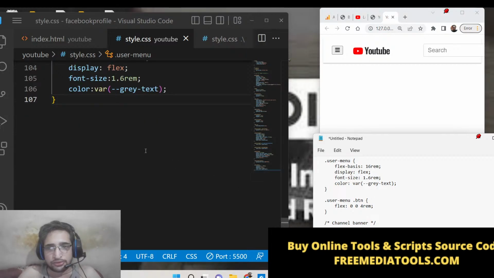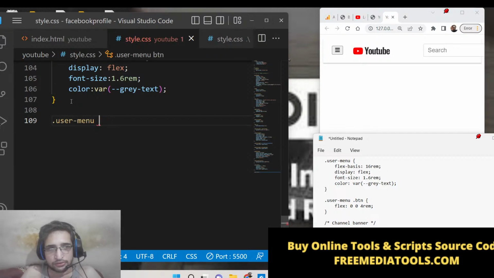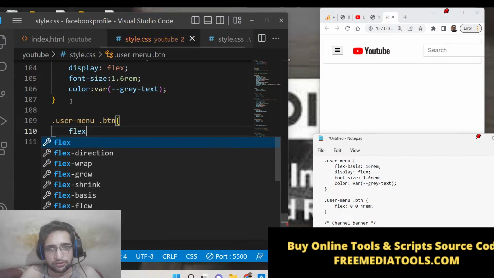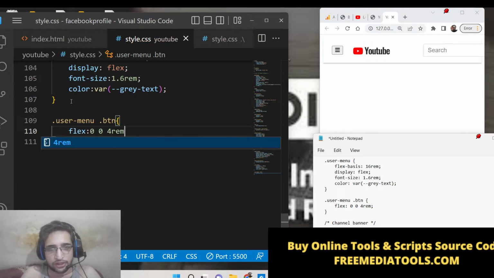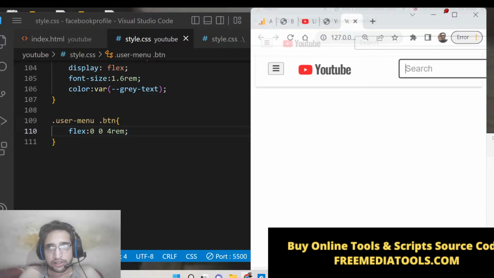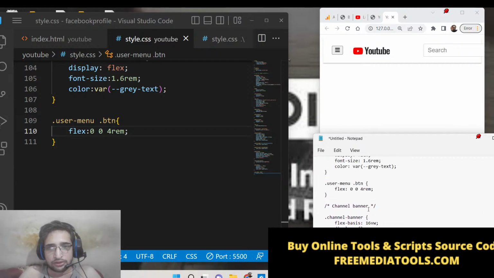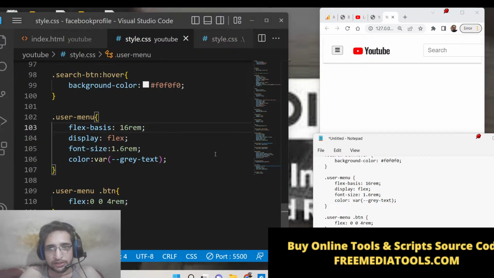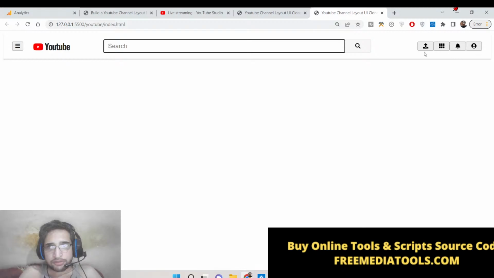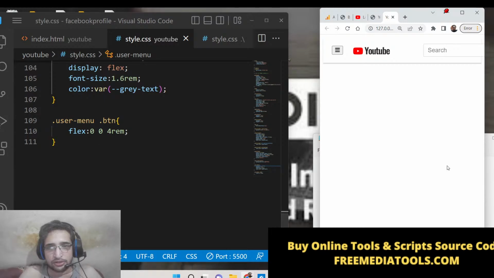And then, guys, what we need to do is that we need to target each of the button inside the user menu button. So we just need to change the flex property 0 0 4 rem. So what will happen? You will now see it will be in this direction. So I think, guys, this was flex spaces 16 rem. I think this is not right. If you see, now it is perfectly aligned here, perfectly aligned. Just change it to 16, not 0.16.